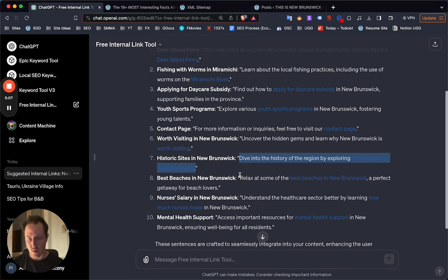But again, this is a version 1. I just wanted to show you guys what's possible from an internal linking perspective with a custom GPT. It'll be in the link below if you want to try it. Again, I'm open to any suggestions, comments, critiques on how to make this tool better.